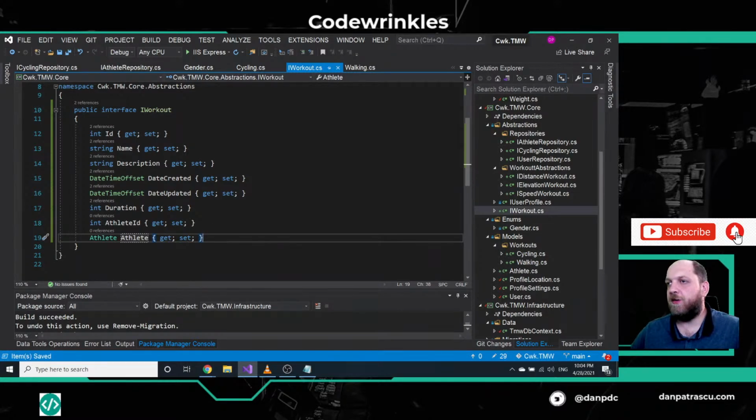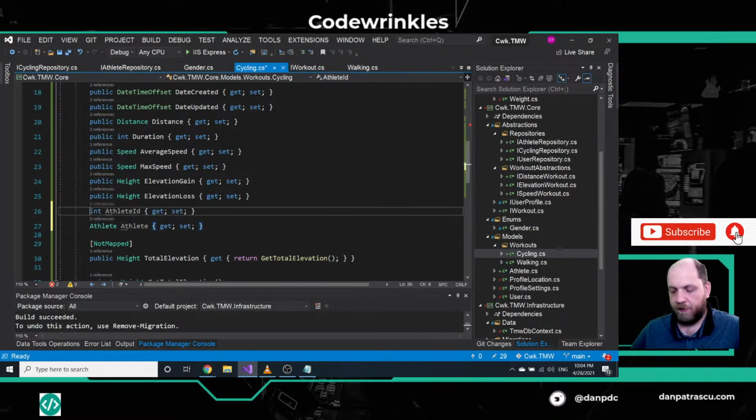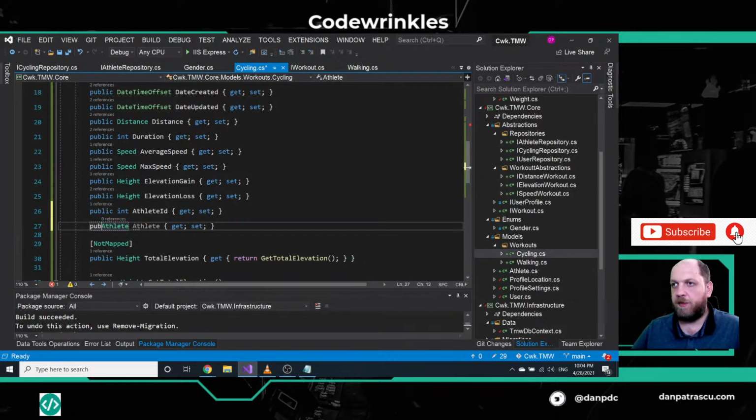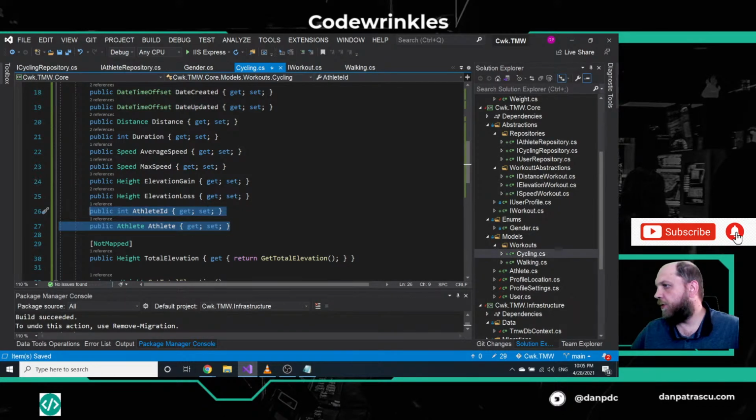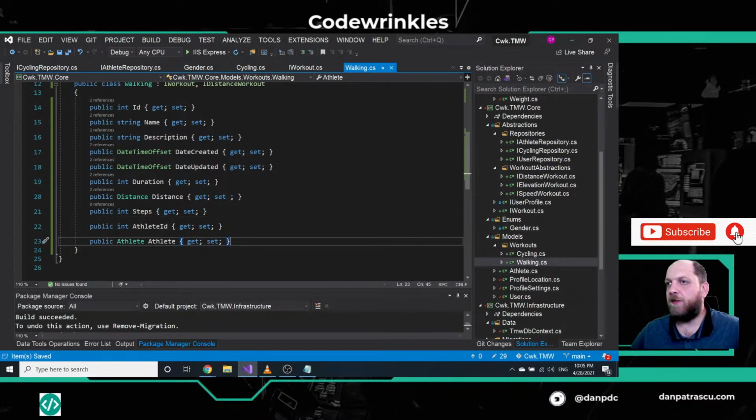So who performed this workout? That's what we need. Okay, so let's go to the workouts, and instead of those, let's add those: public int AthleteId and public Athlete. And the same, let's just copy this one, should be also for the walking. And now the interface should be implemented and everything should be fine.